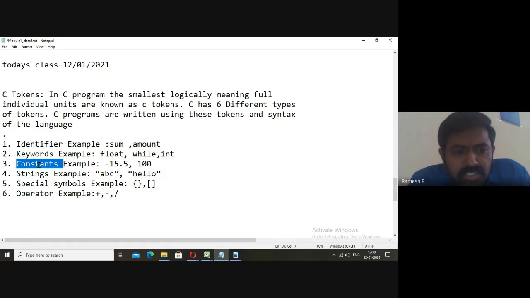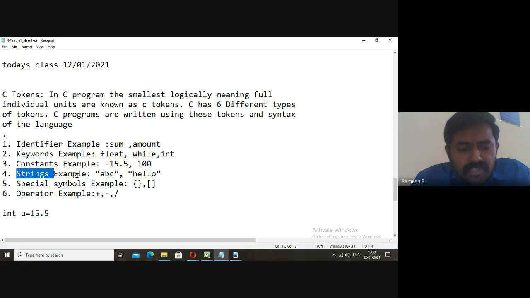Similarly, you must know constants. These values remain constant. If I declare int a is equal to 15.5, it means it remains as 15.5 throughout the program. Those kinds of things are known as constants. Next, you must know strings. Anything that is enclosed within double quotes is known as a string.